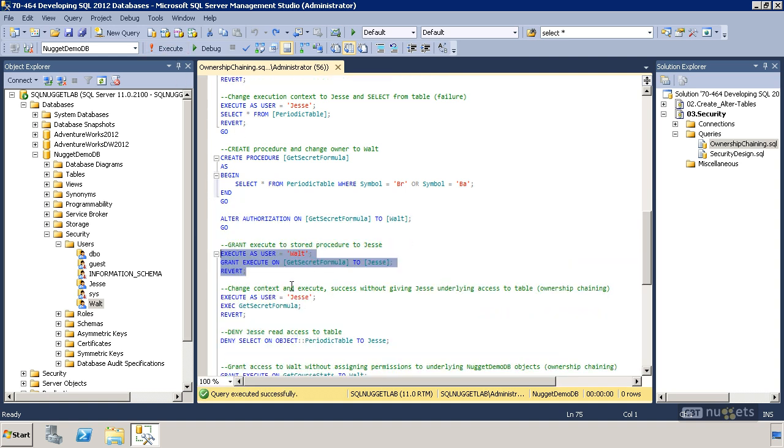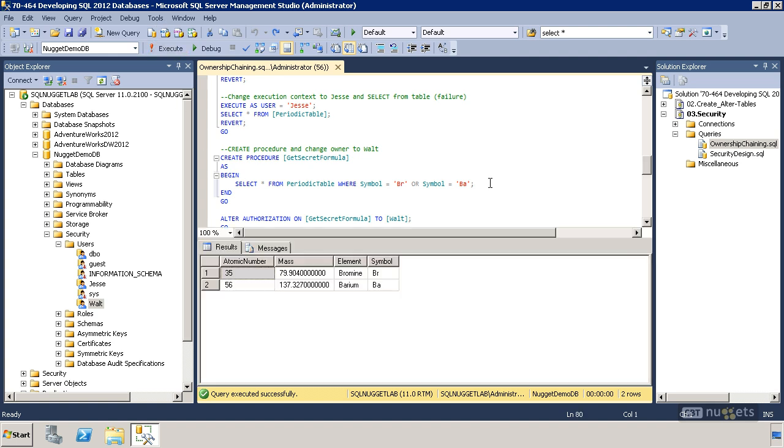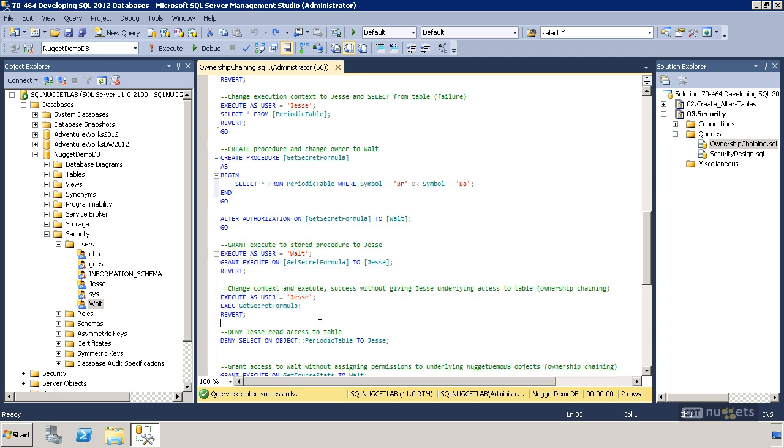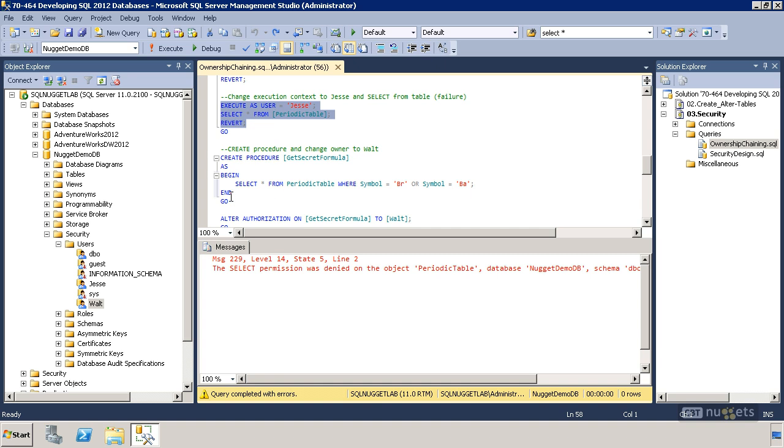We reverted back. We gave Jesse access. Now let's switch to Jesse, execute the stored procedure, and then revert back, and it works. See that? It works. And we didn't have to give Jesse explicit permission to that table. He doesn't have permission to that table at all right now. In fact, if we head back up here and try to get data out of that table, we'll get the same result. Select permission denied.